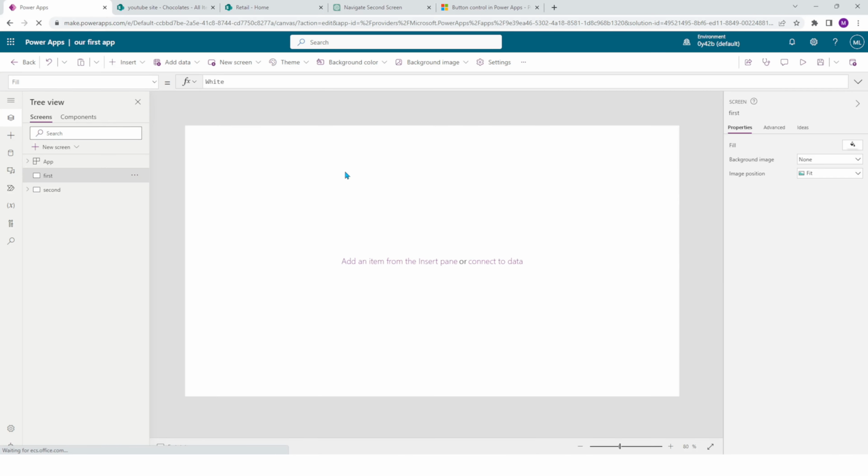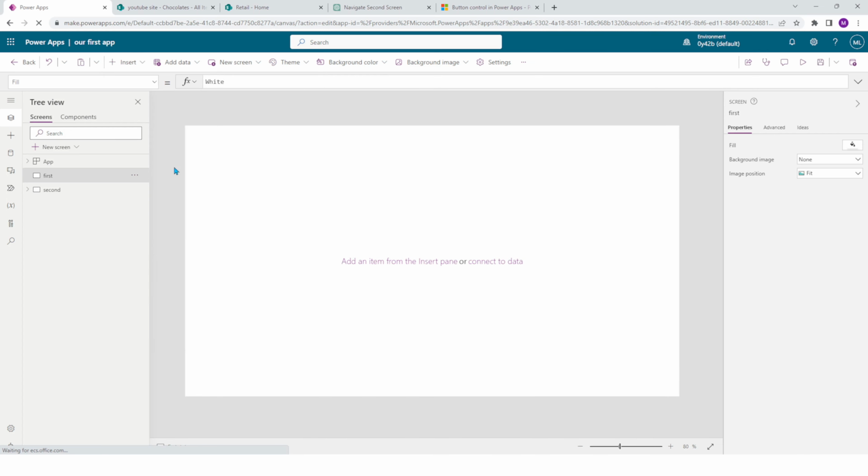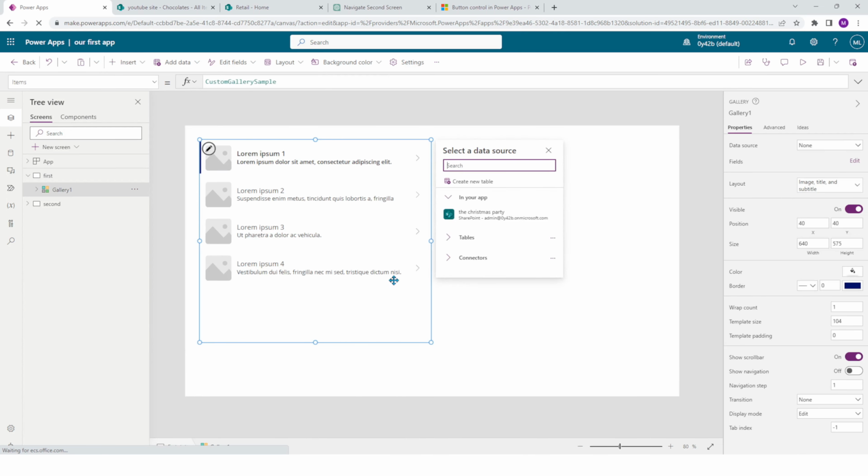So let's go back to the app. And then from the insert button here, we can go ahead and choose vertical gallery. And you can see here right away that the gallery wants to connect to one of our tables, but we have the Christmas party table, but we don't have the chocolate table. So we need to add that again.